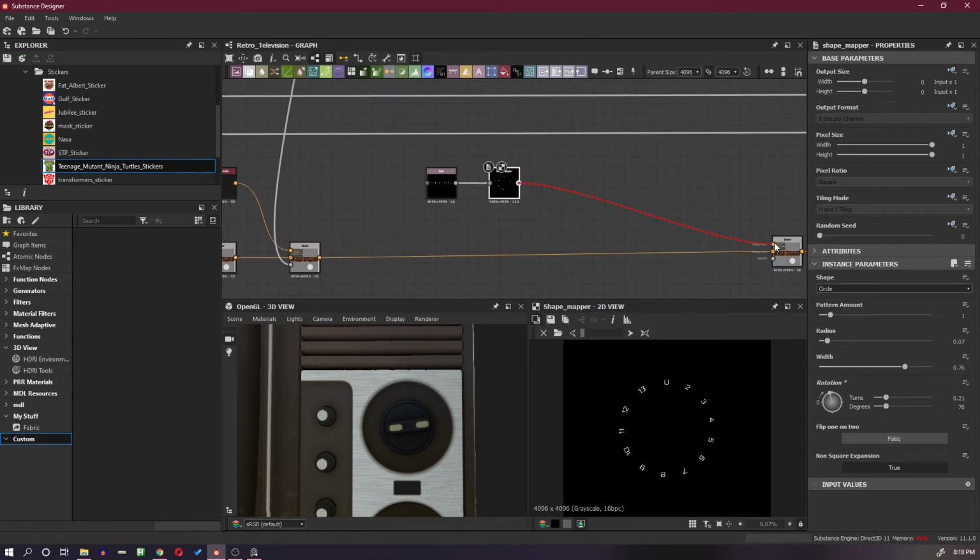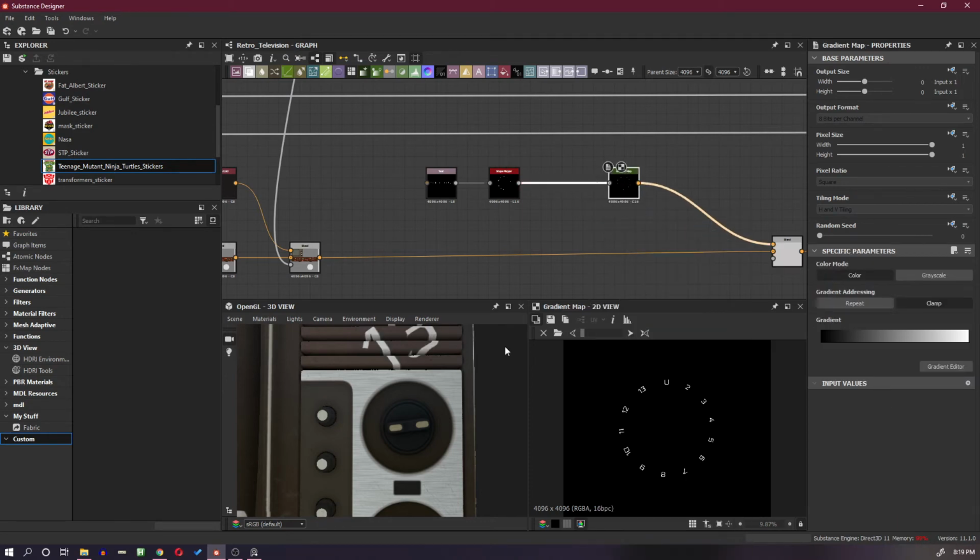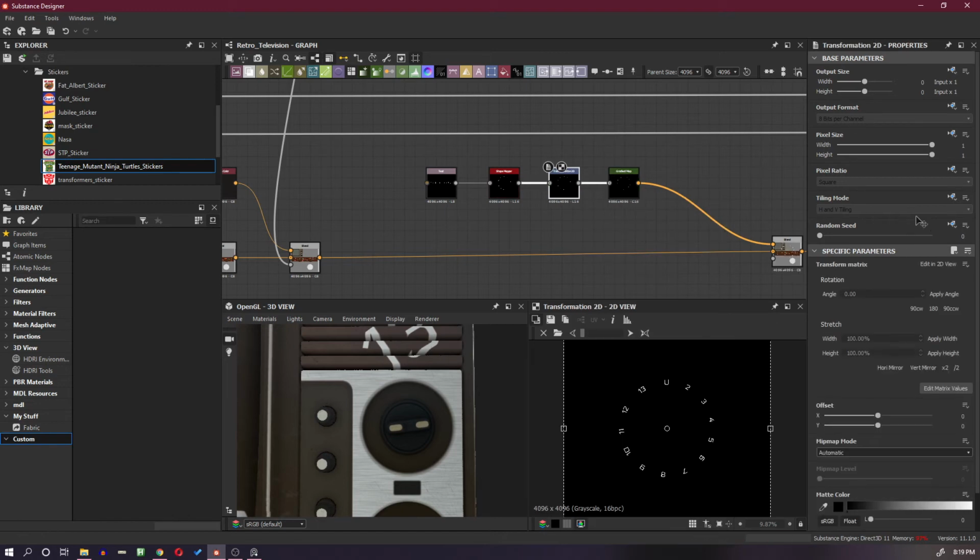I will put one here. And there should be a transform 2D and the gradient map. I think gradient map, not the transform 2D, sorry. Okay, here I will add transform 2D here. Okay, and then I'll choose no tiling.